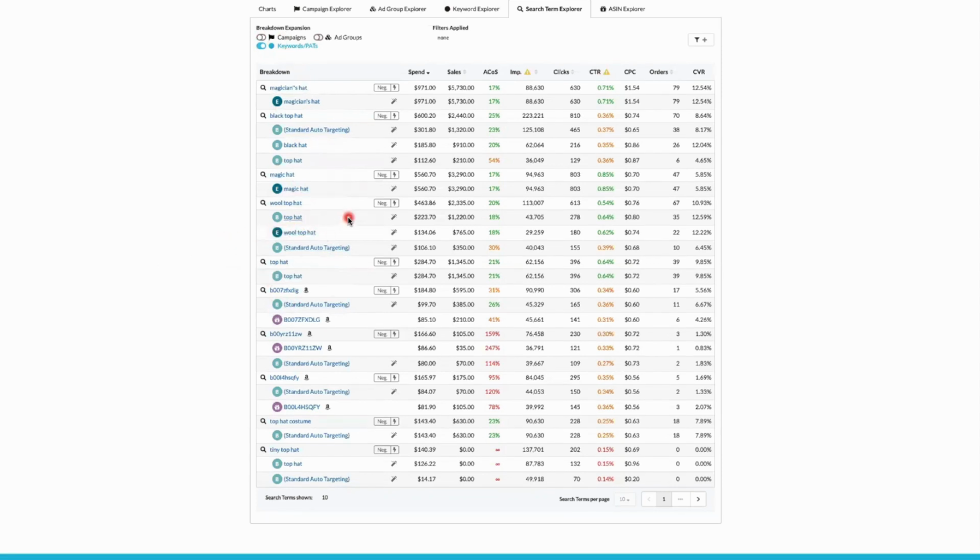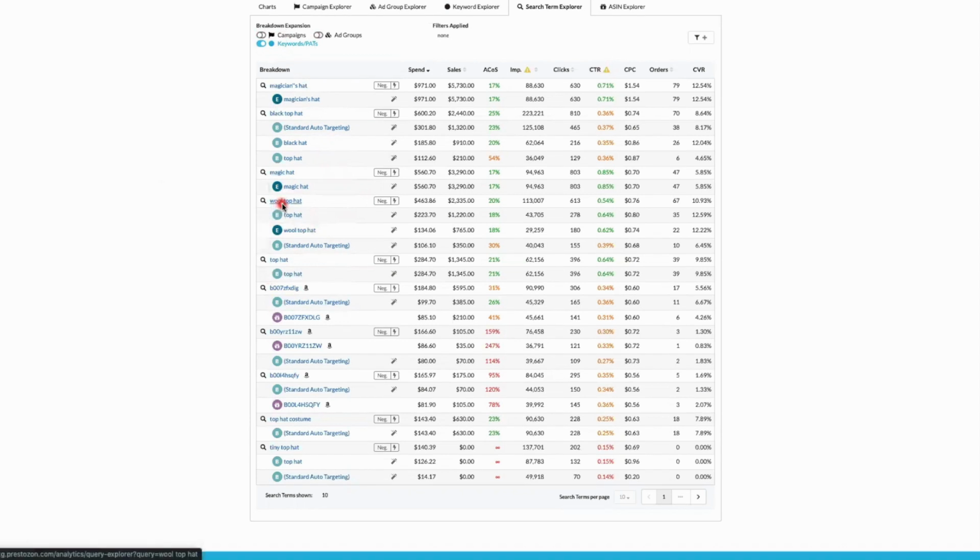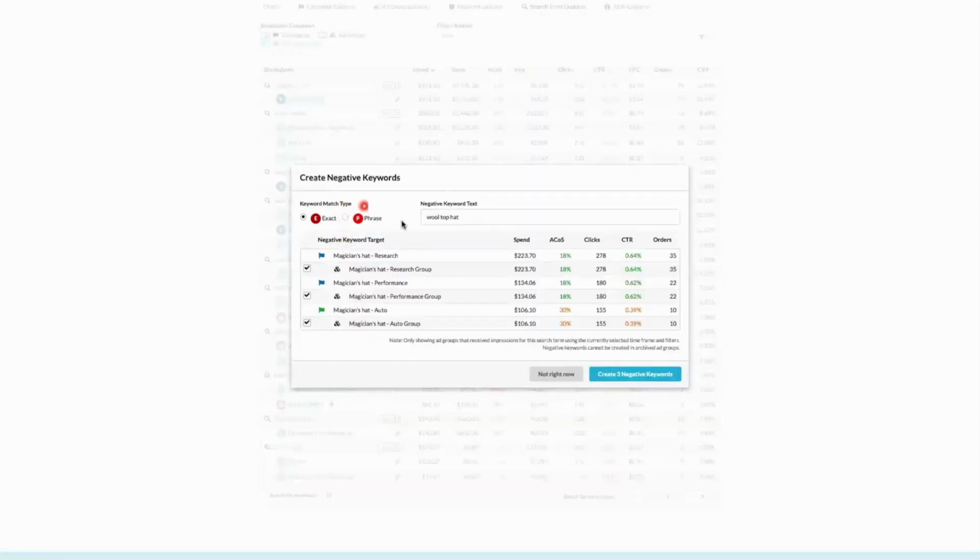If you want to make any changes, for instance, in this situation with wool top hat, I want to make sure that it's only showing up in this exact wool top hat keyword. So what I can do is come right over here to this neg button. I can click here and it's going to bring me to a little window where I can actually create a negative keyword right here in the application. So the defaults are great. They're going to make an exact.